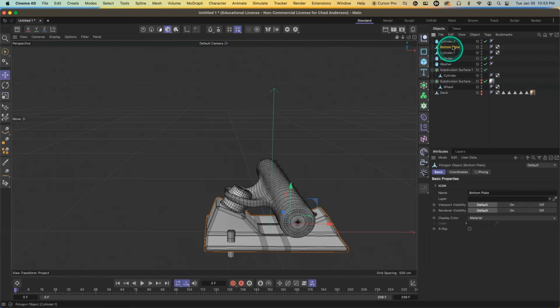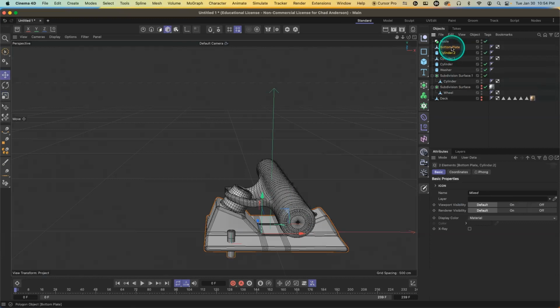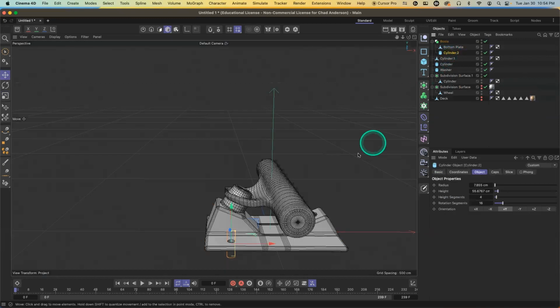And now we're going to do a bool. So we're going to do bottom plate minus cylinder. Now the trick here is the bool only works for A minus B, so it only does one at a time. So now we have a hole here. So now we have an adorable little hole there. That's great. But we want to do a bunch of holes. So we're gonna do this.